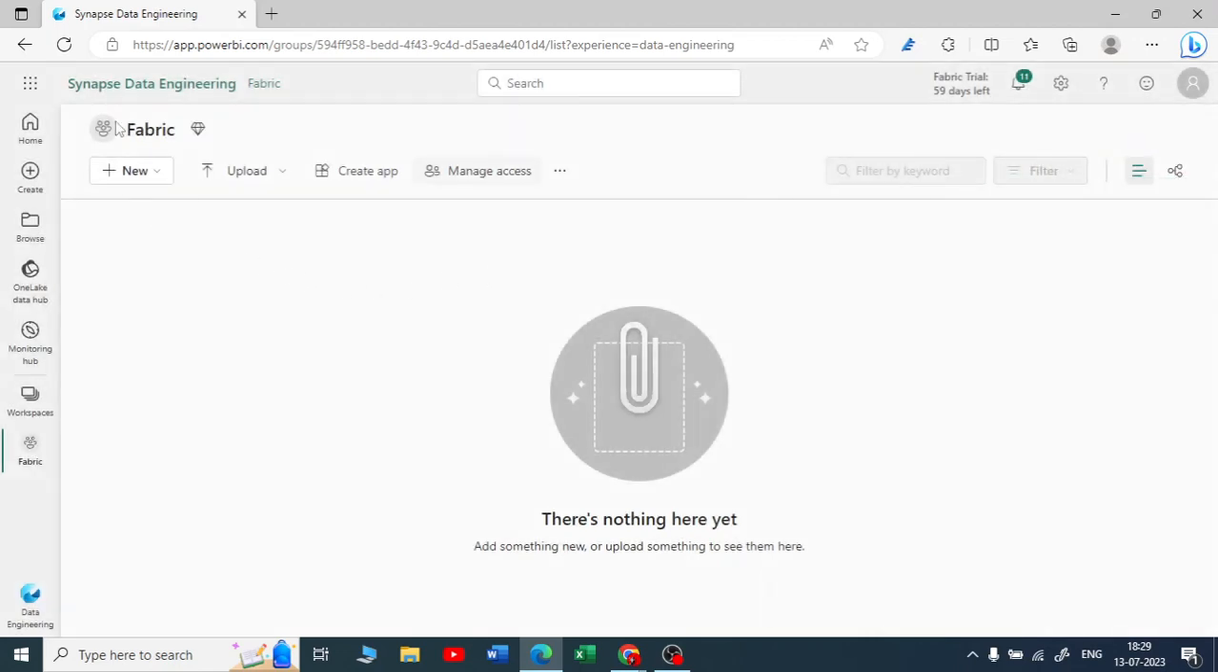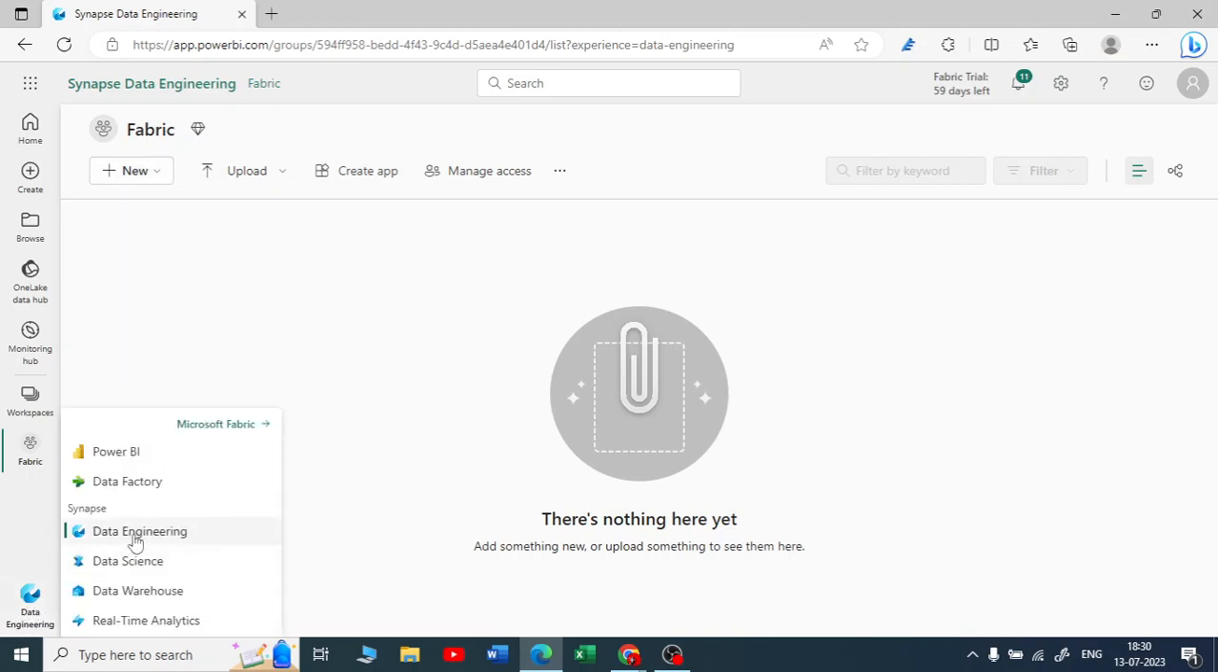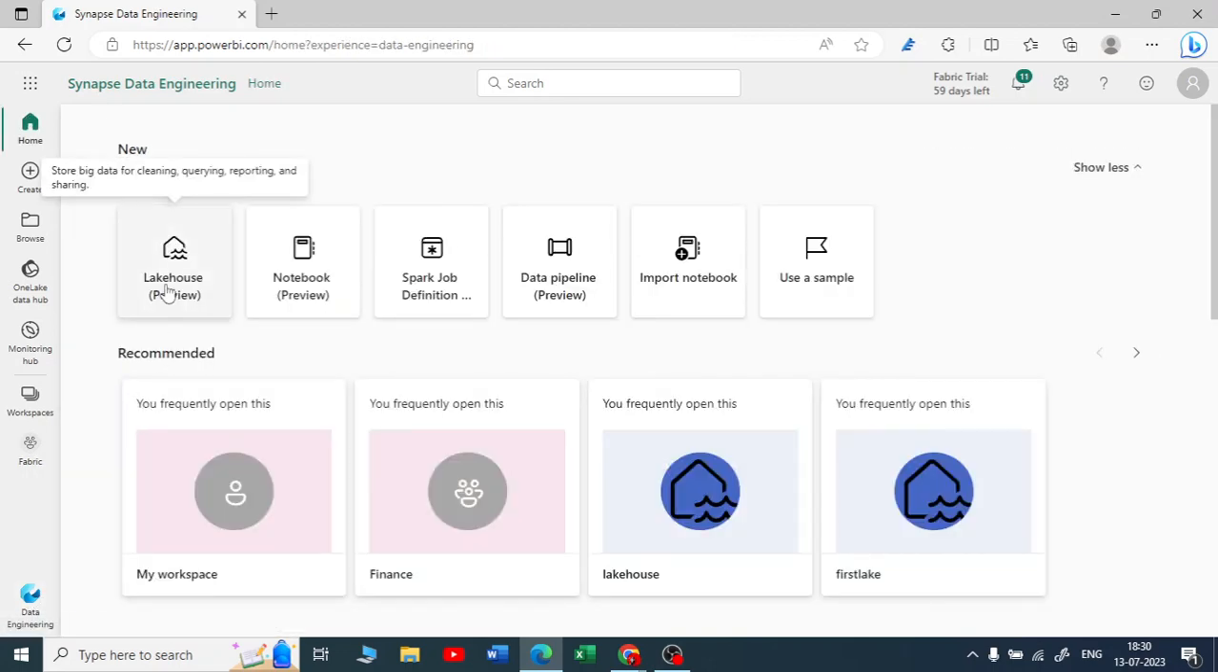Okay, now in this workspace, I'm going to create a new item. You can see when you click on new, you get so many options you can do within your workspace. So I want to create a new lakehouse. You can click it from here to create a new lakehouse, or you can go to the data engineering workload and from here you can click on the lakehouse.